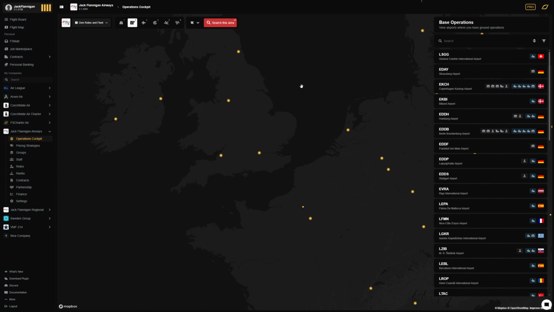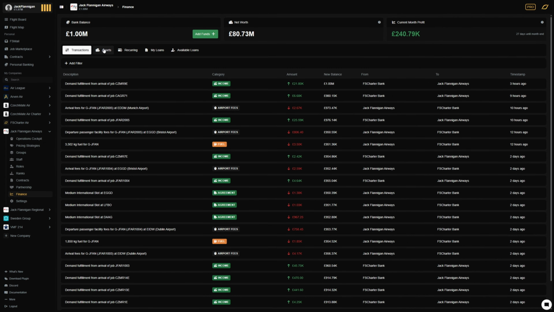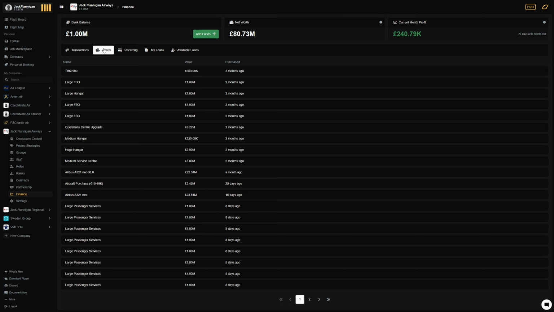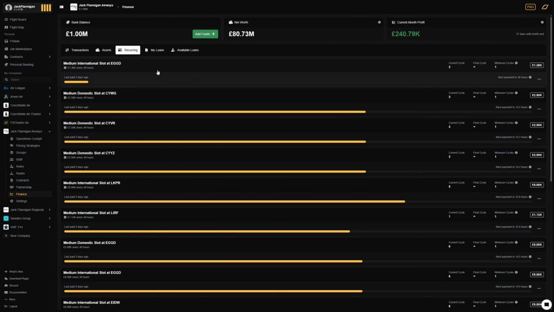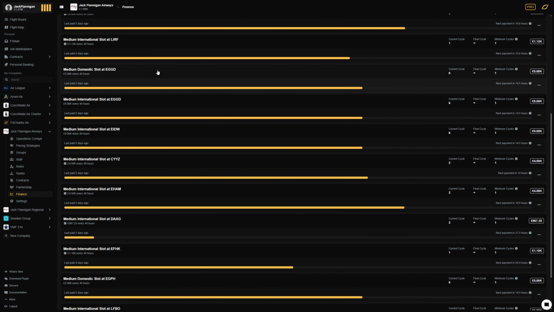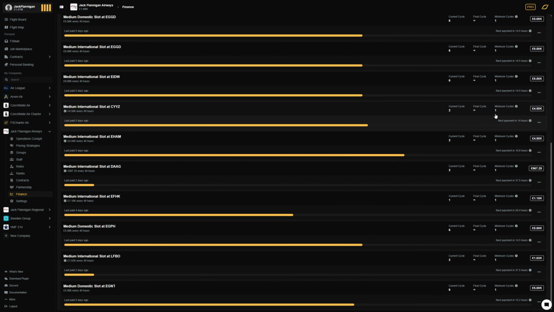To see the agreements that you have already signed and the buildings that you already own, navigate to the Finance under the Company menu and navigate to Assets. Here it will show all the aircraft you own as well as all of the buildings you own as well. Under the Recurring tab, you can see all of the agreements you already have, such as slots and stands. You can also see when the next payment is due and how much it will cost you next time.